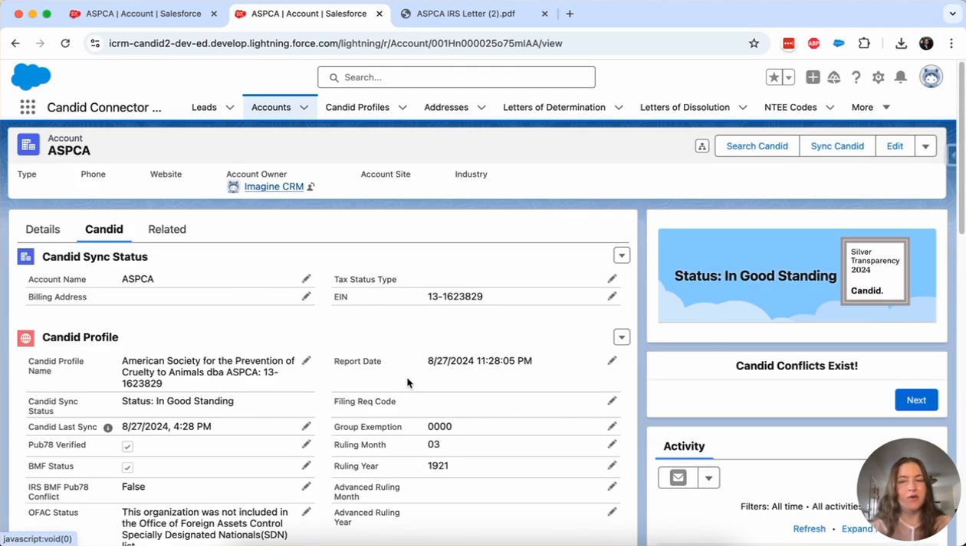The next thing I want to point out is this little component. The status component will show you if the organization is coming back as being in good standing. If it's revoked, it's going to tell you it's revoked status. So that's a really quick way to do that due diligence check. Below that, you see the conflicts component. So once you've populated the Candid profile, conflicts will either create, or if there are no conflicts, it's going to say there are no conflicts currently.